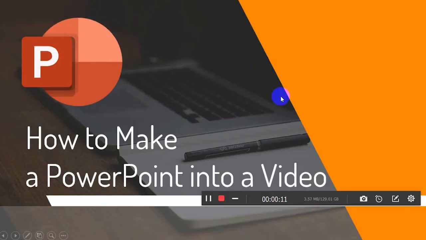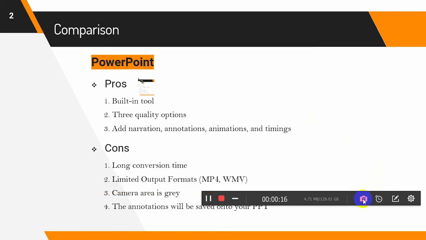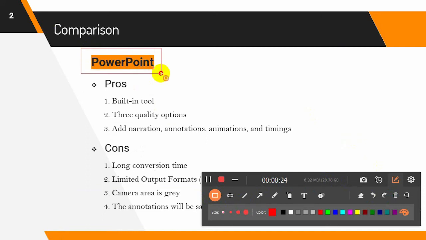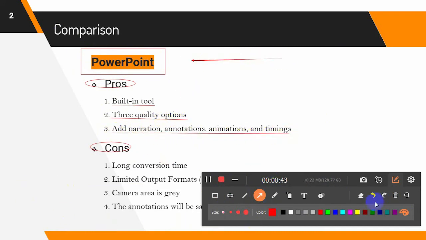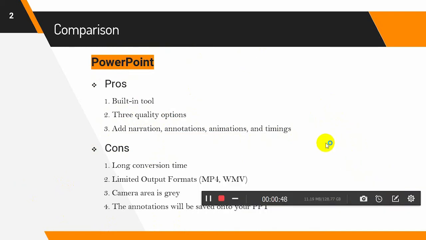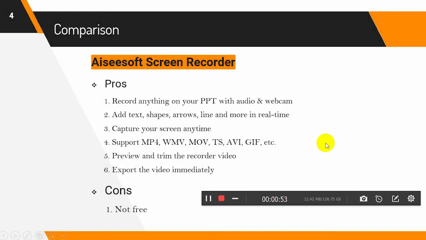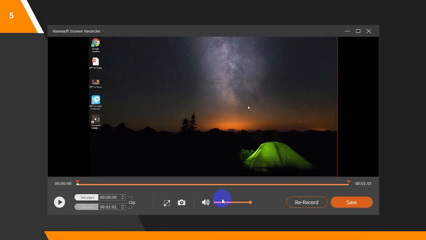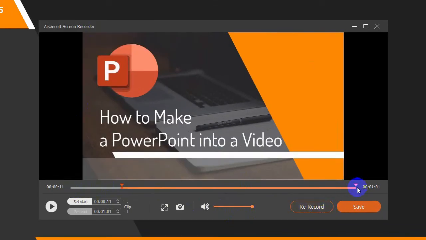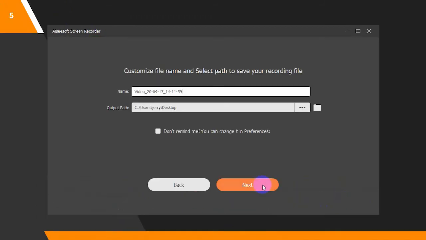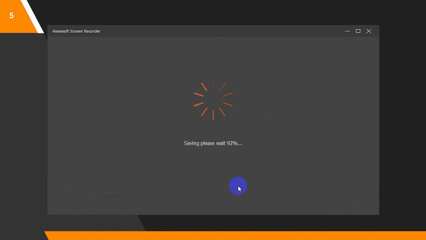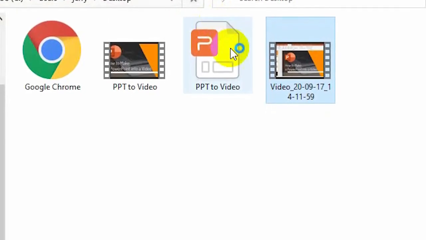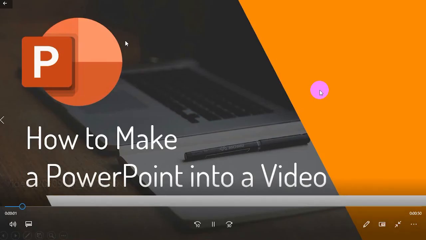Now start the presentation. During the presentation, we can take screenshots and add notes with ease. Click Stop to end the recording. Trim the video and remove the unwanted part. Click Save and enter the name. Click Next. Your video will be saved in seconds. Now, you are able to preview your video.